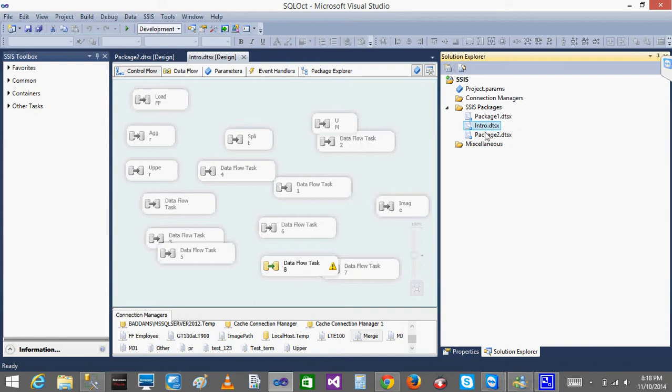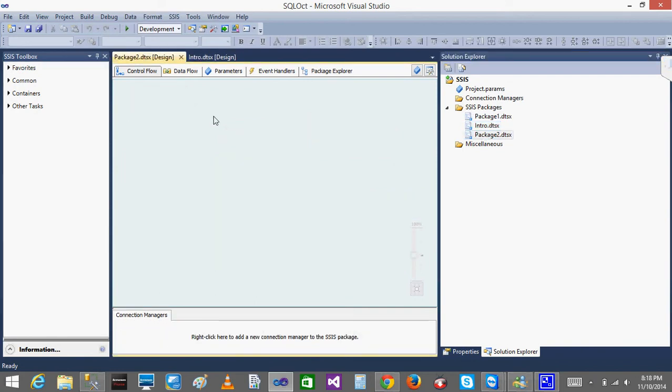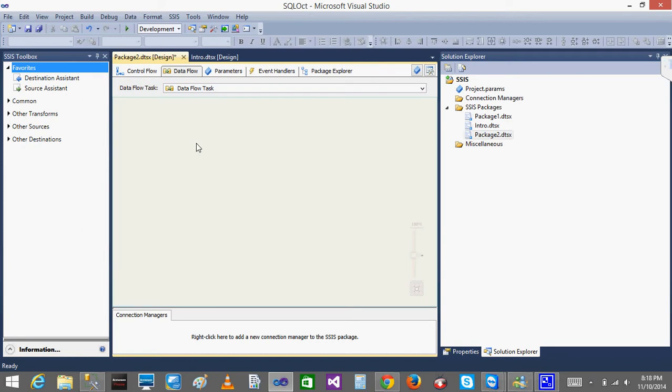I'll create one package, call this a package. So what I'll do, just for a time, I'll take one data flow task. Yeah, I'm recording. Yeah, I started recording that.